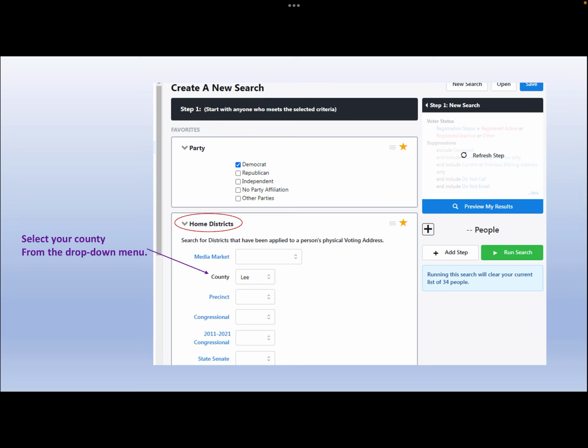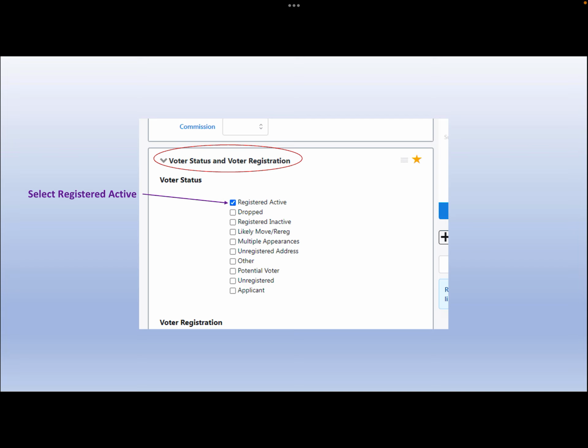After that, I'm going to home districts. You want to ignore media market and go to county. My county is Lee County, which I select from the drop-down menu, but choose your county. And then after you select county, you'll be able to select your precinct. Go ahead and select your precinct. If you want to select multiple precincts, click on the word precinct. It's a link which will take you to a list.